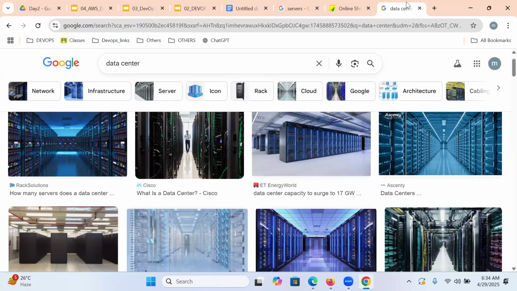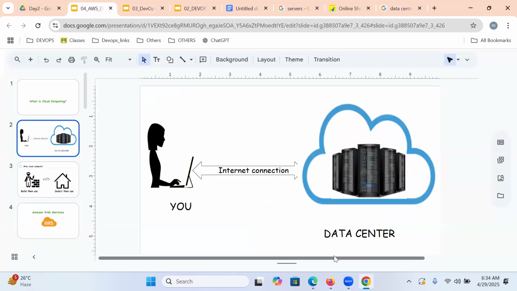AWS, Azure, Google. These cloud service providers maintain data centers and make them available over the internet in different geographic locations throughout the globe. If you can access the resources over the internet from these data centers, that is nothing but what?